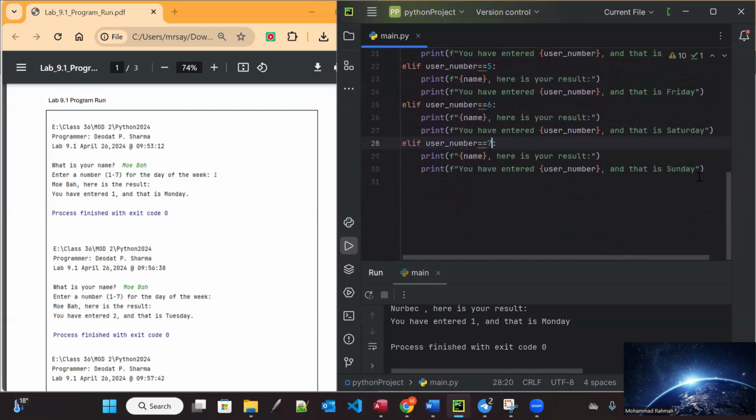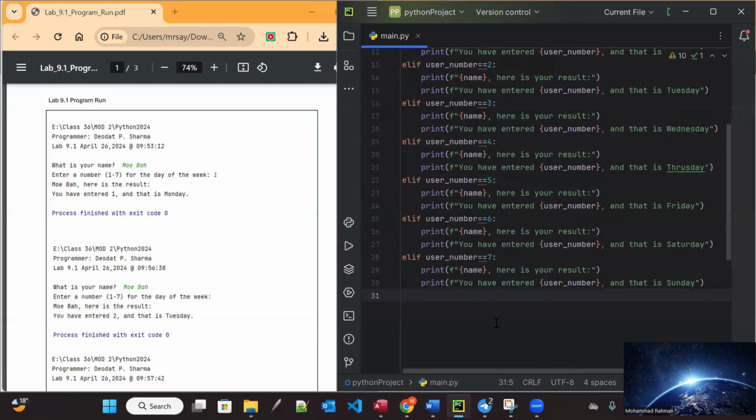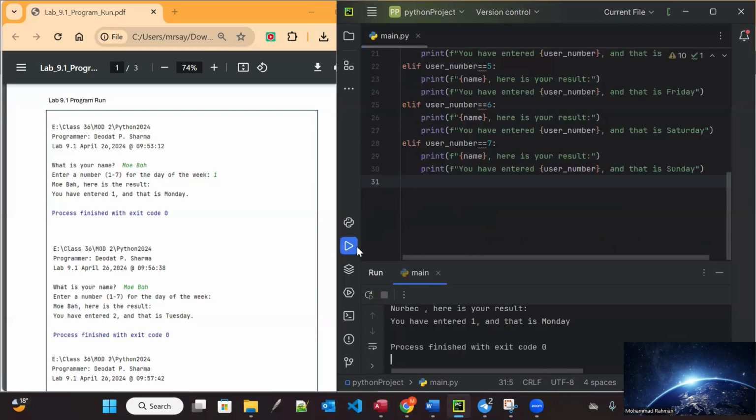So 3, 4, 5, 6, 7 here. We're gonna run the program to see if it runs really quickly. Just try out some new runs over here. Maybe rerun right there. So it's gonna say, what is your name? This time we're gonna do Celia. Number from 1 through 7. We're going to do 7. And then it says, here is your result. You have entered 7. And that is Sunday.